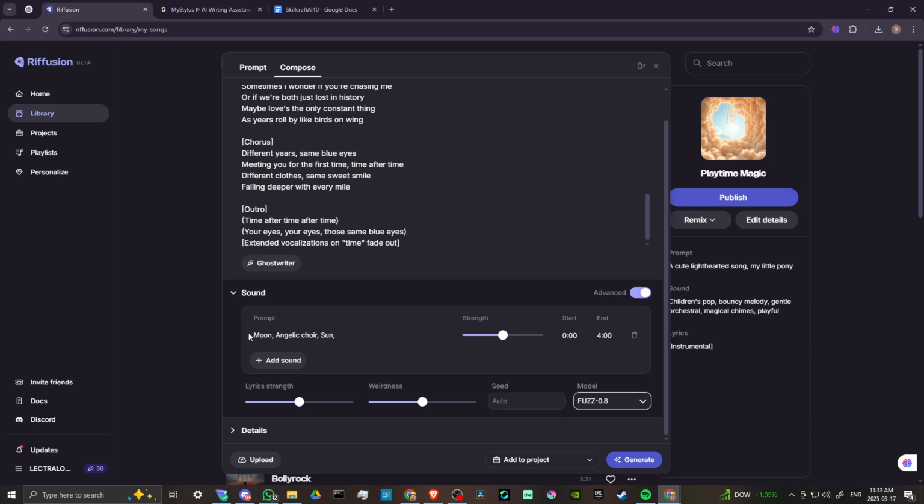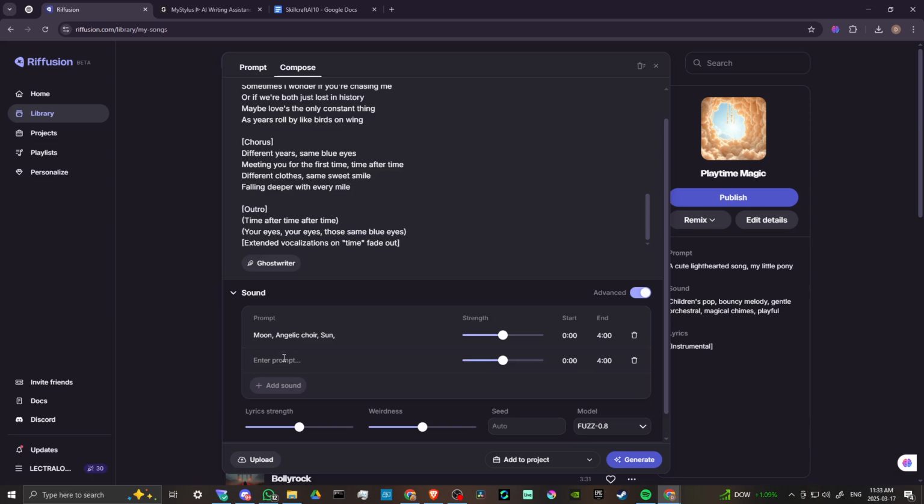And what we can do here, so first off, we've added our first prompt. We've got the strength. We've got start and end. We can add another sound. So this is actually quite interesting, because what we can do is, let's say we want some guitars in here. And we want the song to have kind of the moon, angelic choir, sun vibe, and we want that to be the first 2 minutes.